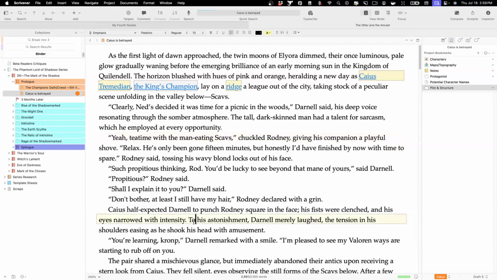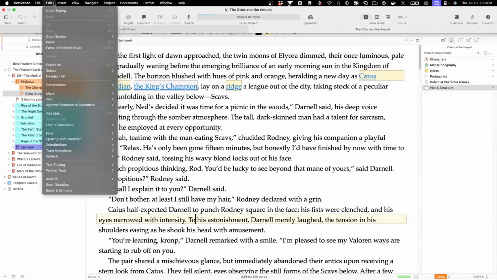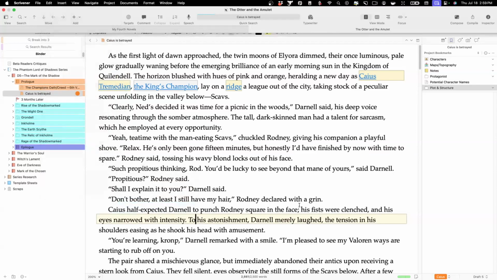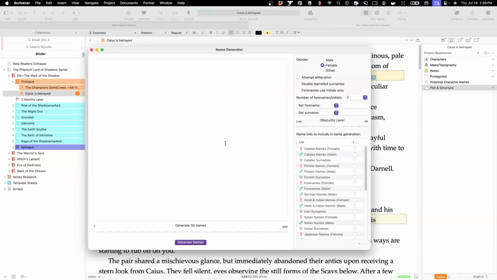And last but not least, we have our name generator. And we can go, once again, to Edit, Writing Tools, Name Generator. It'll pull up this window here. This nice, big, beautiful window. And we have here the option to adjust some settings to get exactly what we're looking for. You can generate anywhere from 1 up to 500 names. And depending what you're using it for, you may want to do something like that.